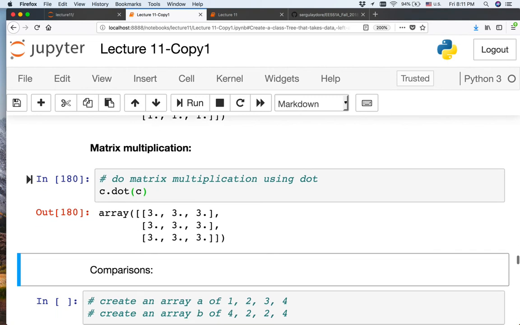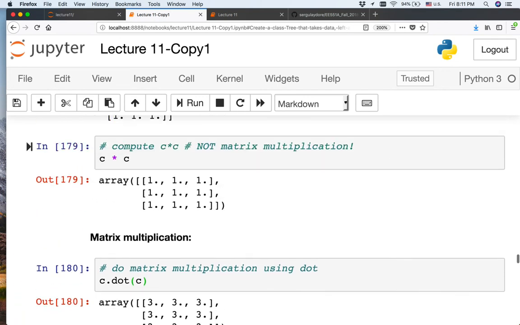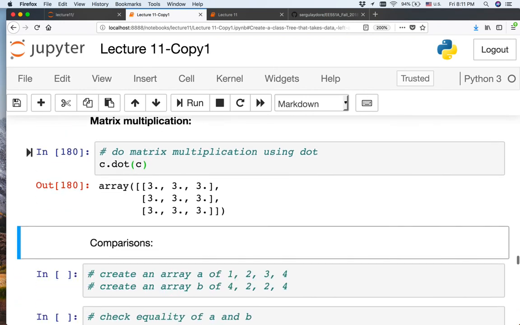So the take-home message is that multiplication in NumPy is not the matrix multiplication you think, it's an element-wise multiplication, which is an important thing to know if you are writing programs that require matrix multiplication.